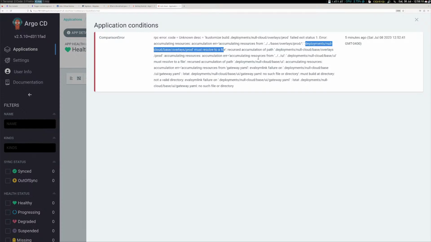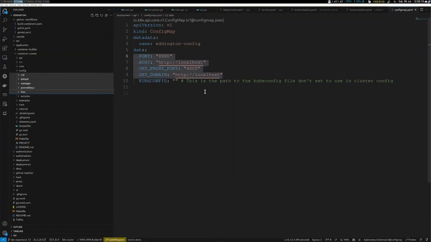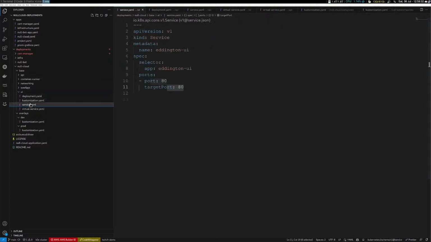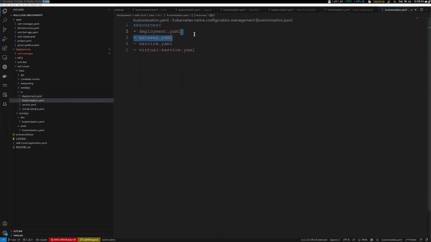Oh, I wasn't reading the problem. Gateway.yaml. Oh, I see one right now. Let's fix this. We removed the gateway. No gateway drugs here. So let's get rid of that. So in here, there is no gateway anymore.